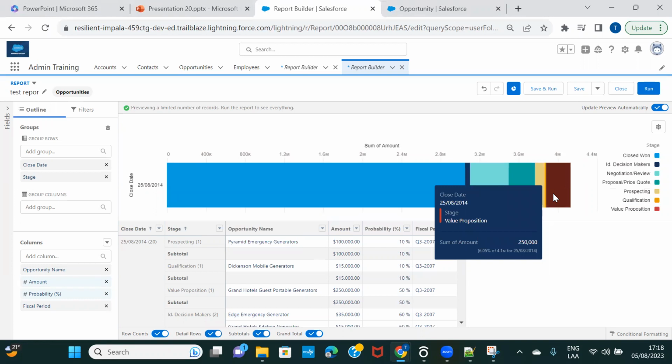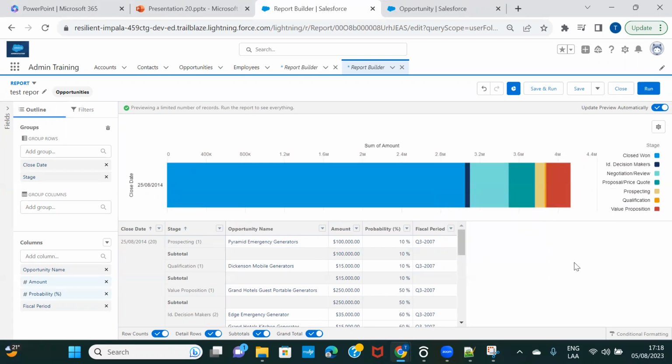So basically the formula field that you had created, the moment you are creating a stacked chart, it doesn't need the formula. It is anyway telling you what the percentage of all the opportunity amount in a stage is as compared to the total.